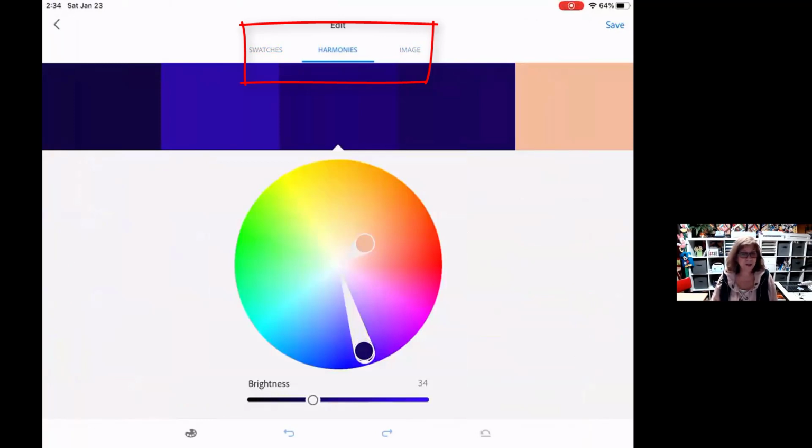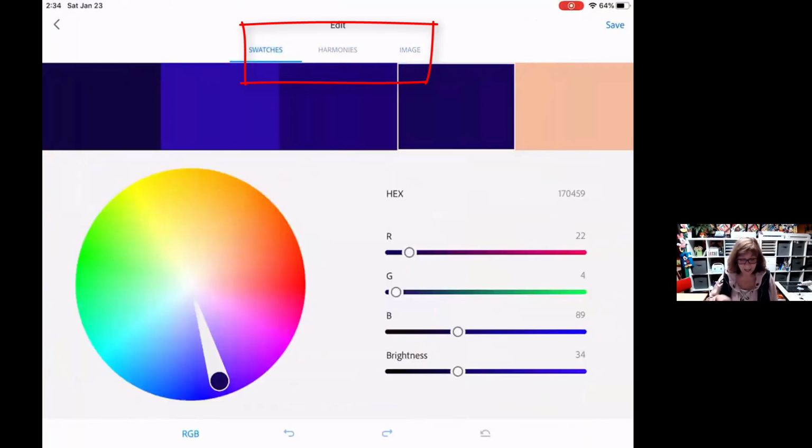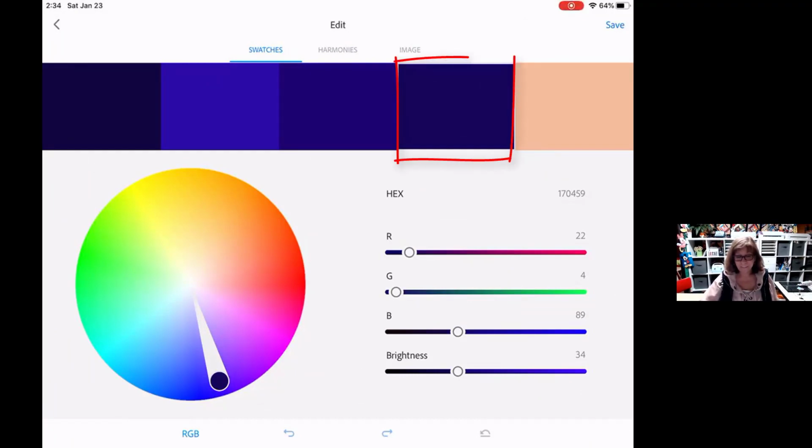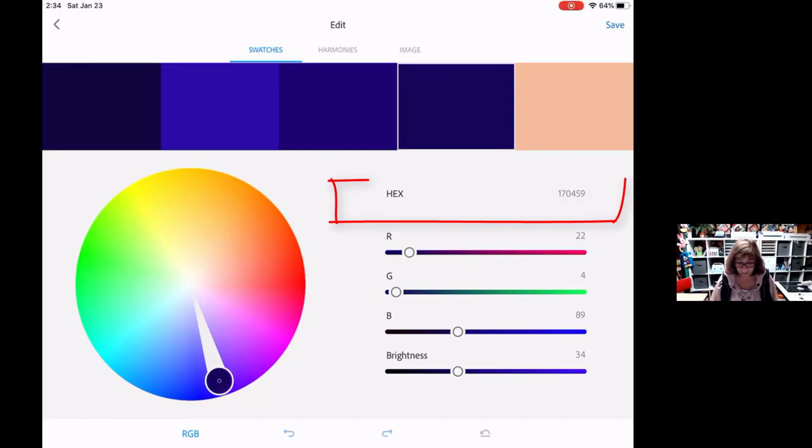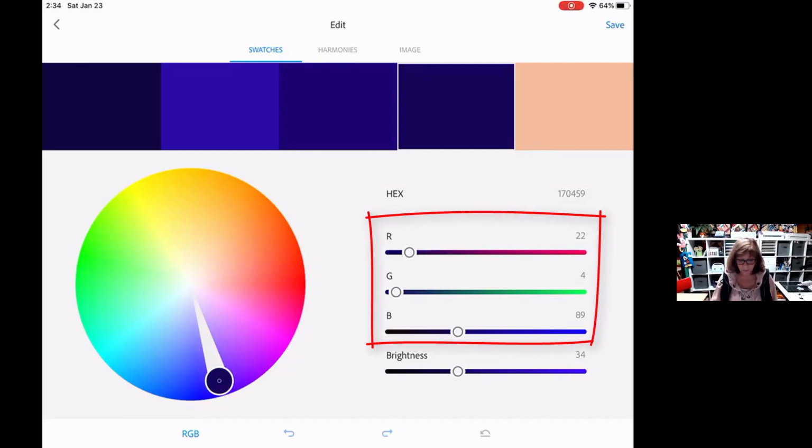Harmonies is something totally different, and we're not going to get into that today. We're just doing swatches and image. So now if I want to choose one of these, which one I would like the best, I'm guessing the one I might like the best is this one on the very end here. So I can see now there's the hex color again, which I don't want. That's mostly for if you're doing a website. I want the RGB colors.